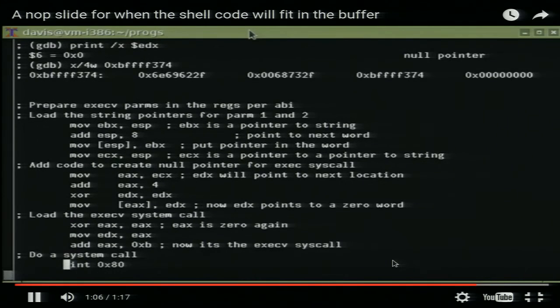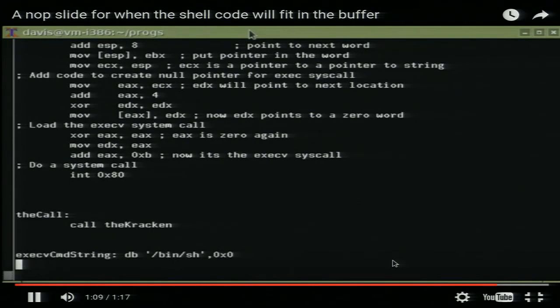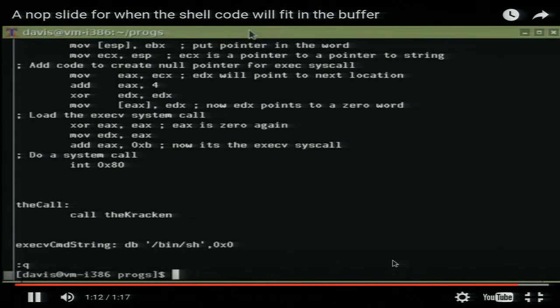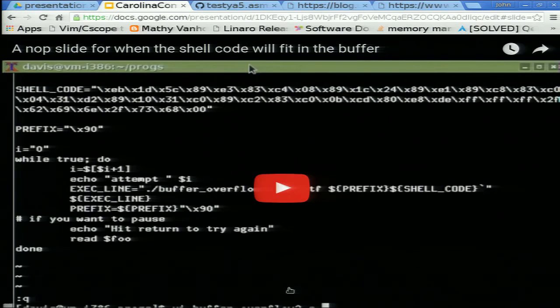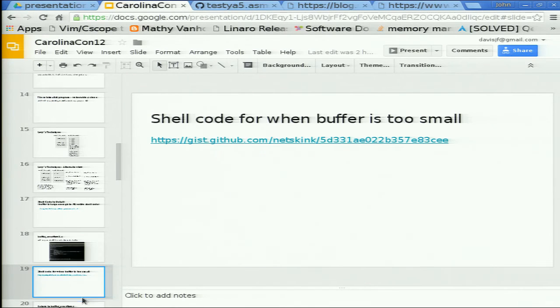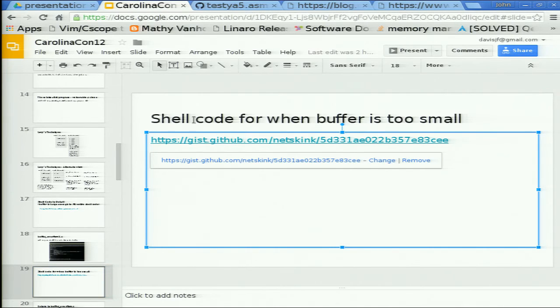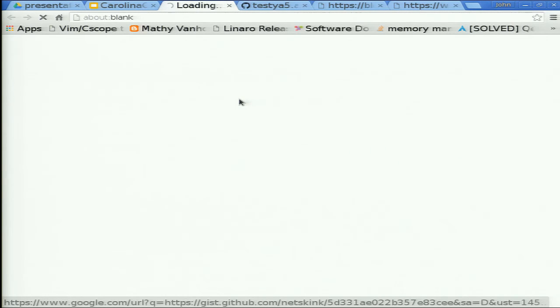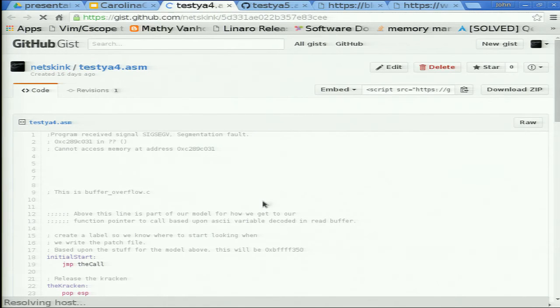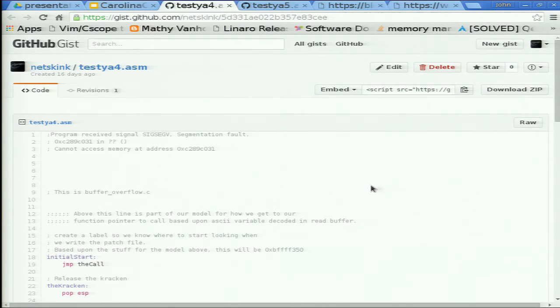So let's see. Now in this case, what this is different from the next one, and I will show you that one as well. This guy, the buffer is big enough that the shell code could fit inside it. If your buffer is too small, you're not going to be able to put all your code, so you're going to have to find where it comes into the entry point.